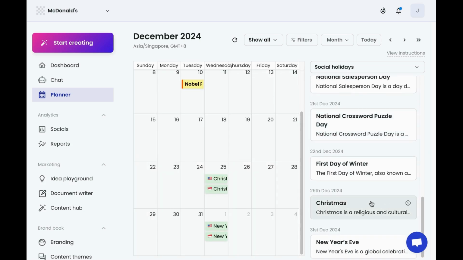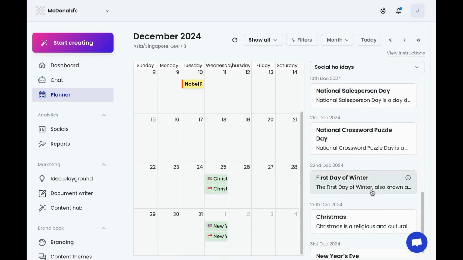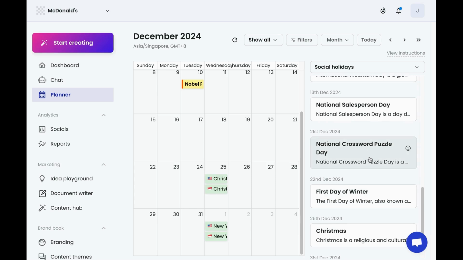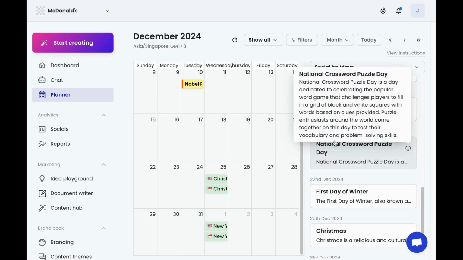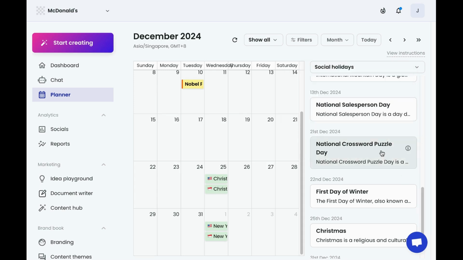Maybe we can also look at, okay, we see Christmas and New Year's Eve, but these are also public holidays, so we don't need to put it in. And maybe I will also do National Crossword Puzzle Day. If you want to know more information about these specific social holidays, you can click on the I button here and you can see the explanation for this social media holiday. So I can drag it in here.